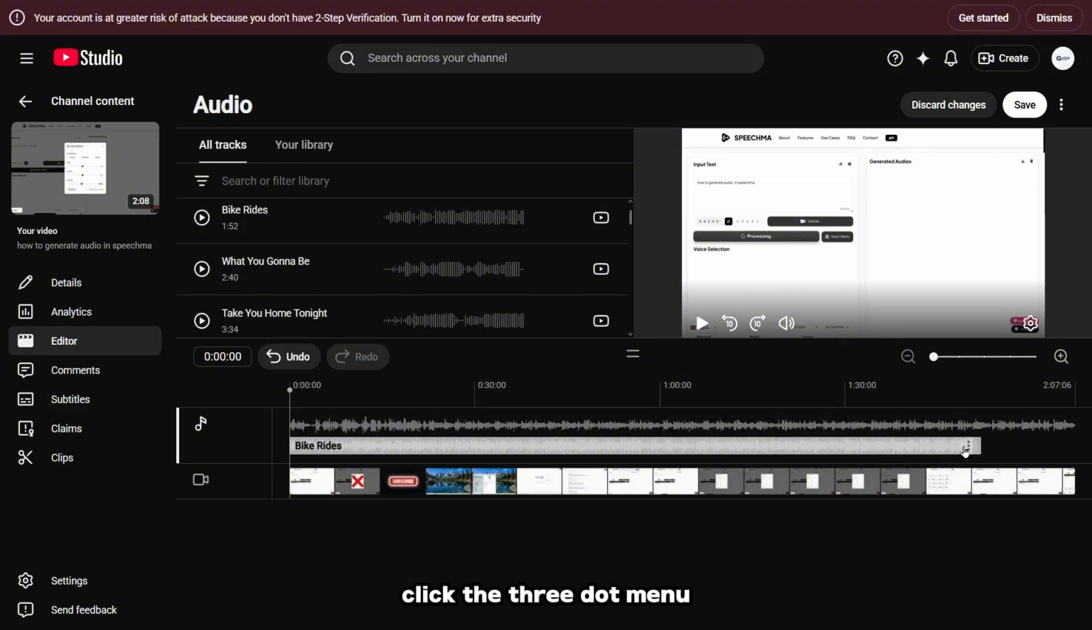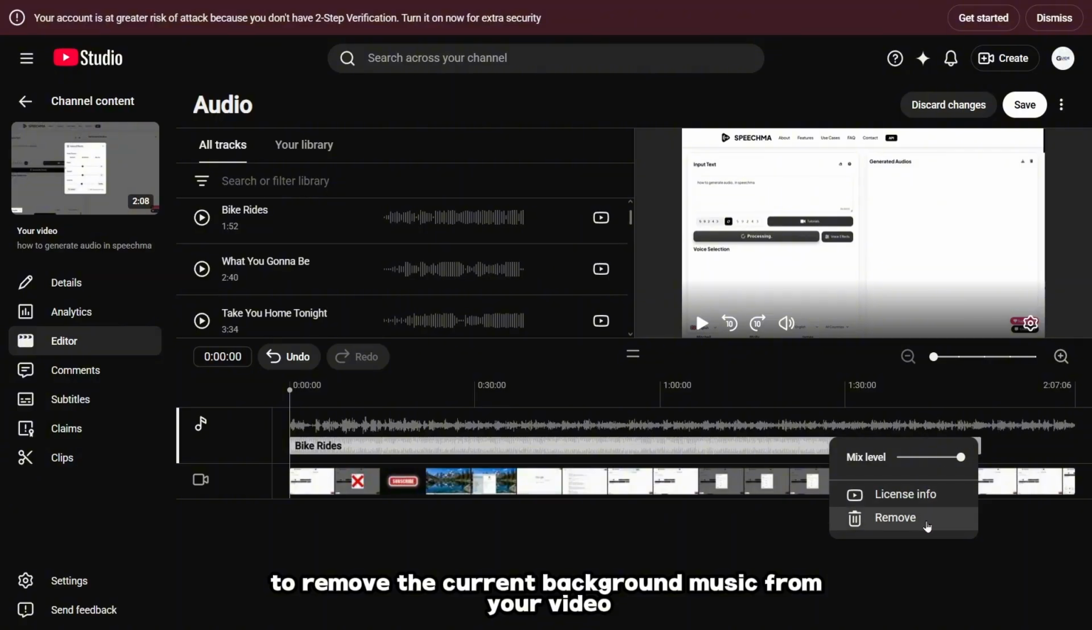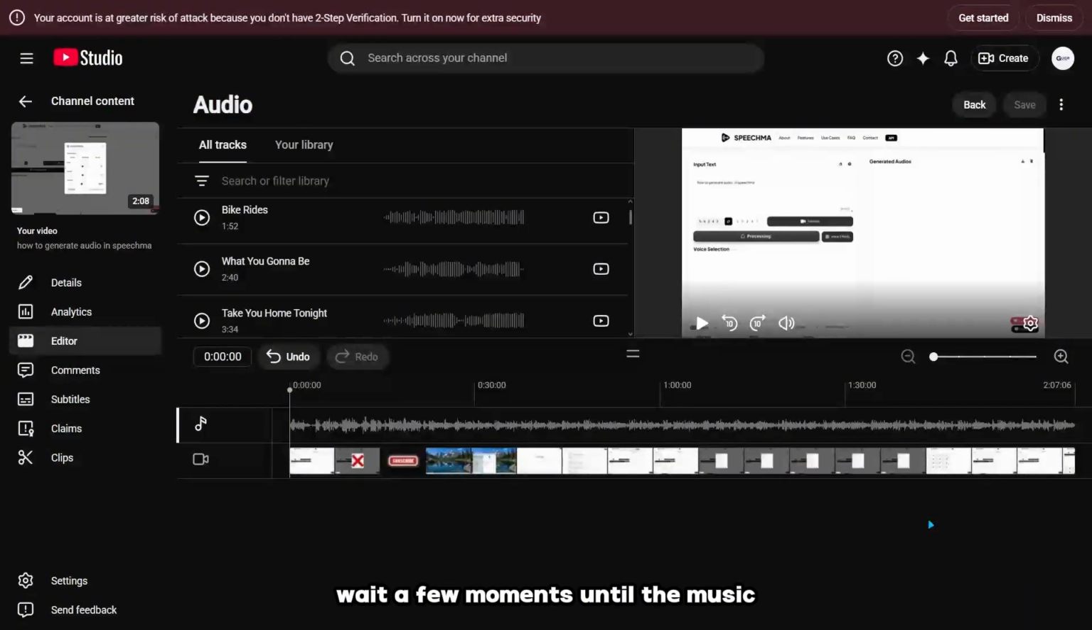Click the three-dot menu beside the selected music track to open the available options. From the menu, choose Delete to remove the current background music from your video. Wait a few moments until the music is removed from the project.